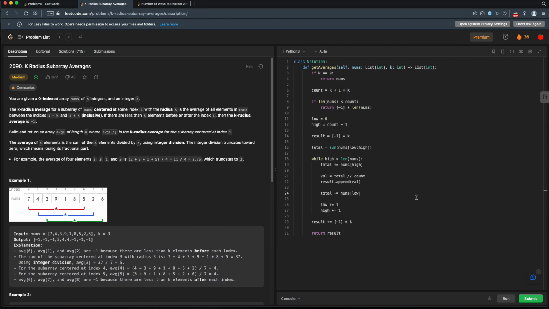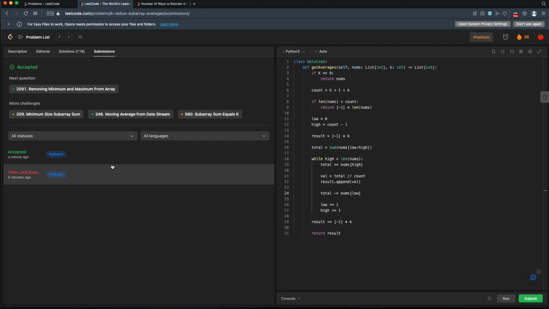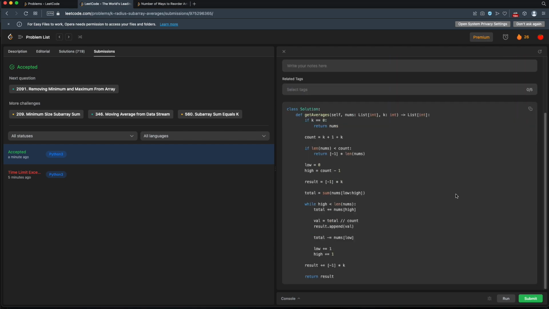All right. So this is our sliding window solution to 2090 K-radius subarray averages. All right, check this one out, try it on your own, see if you can do this without referring to the video. Just watch this video once, then go give it a shot. If you get stuck, you can always come back and watch this video again.